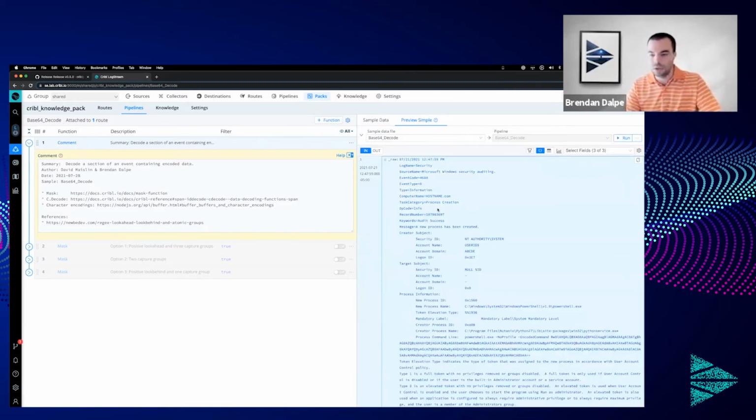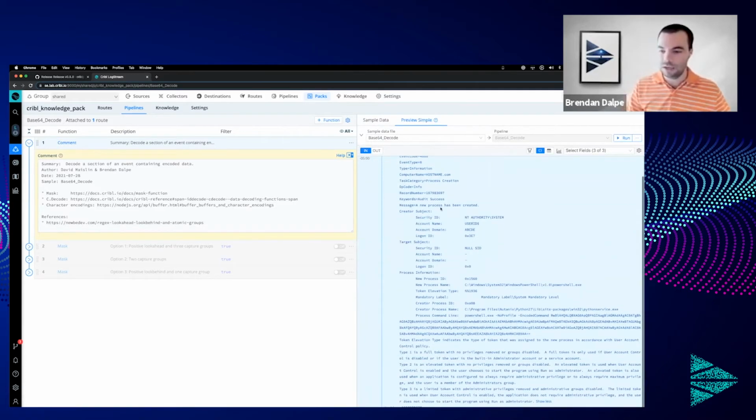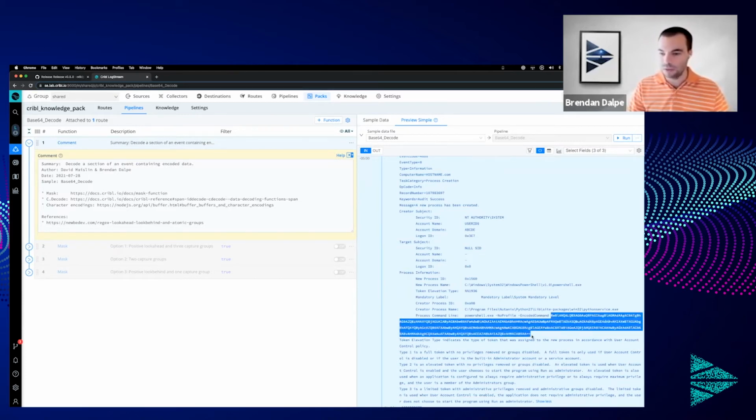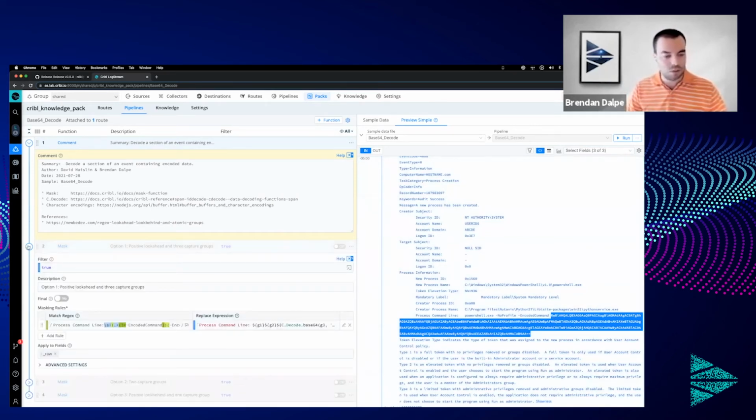In this situation, a customer came to us and said, hey, I've got some PowerShell that I've captured as part of my Windows system logs. You can see this PowerShell here is an encoded command, base 64 encoded. We want to obtain the original plain text of this encoded command before we send it out to the system. First, we're going to use the mask function to highlight the ability to change this in line. Honestly, the mask function to me is one of the most underrated functions in our tool set here.